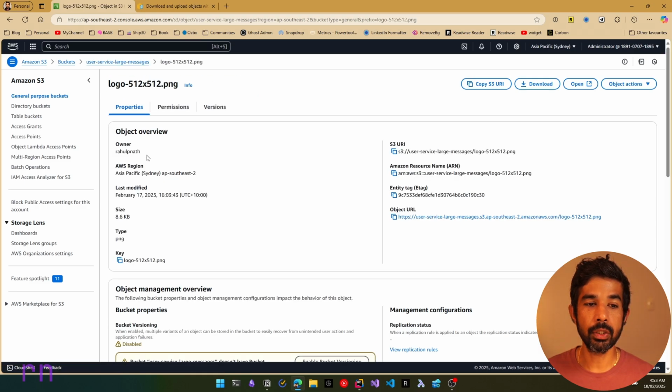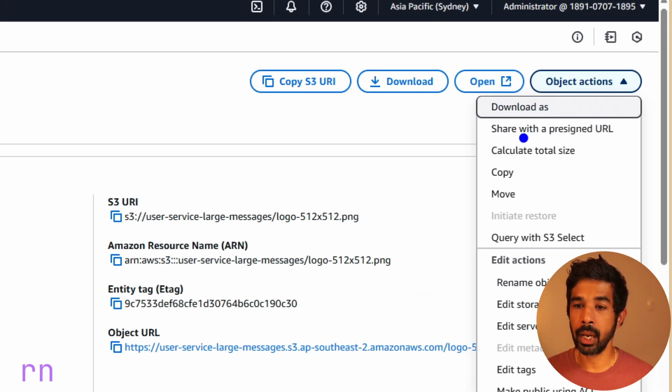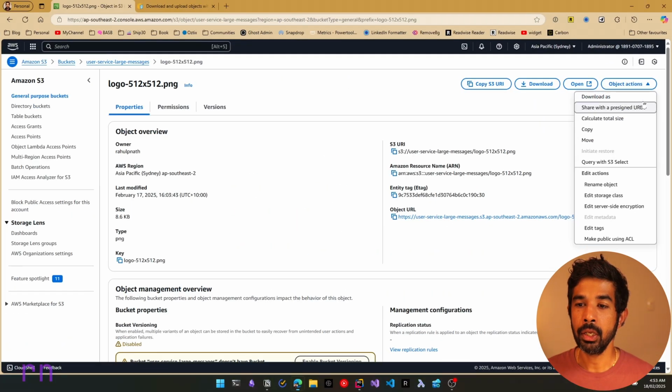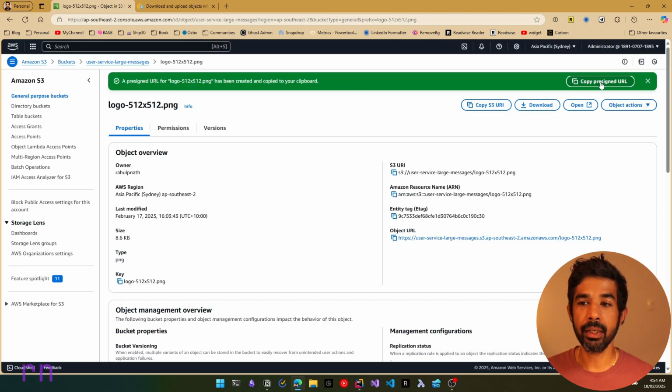If I navigate into this file and go to the object actions, you have an option here to share with a presigned URL. So let's click that. This pops up a dialog to specify the time interval for this sharing. This can be in minutes or in hours. So let's specify 1 minute and create a presigned URL. The URL is generated, so let's copy the presigned URL to the clipboard.